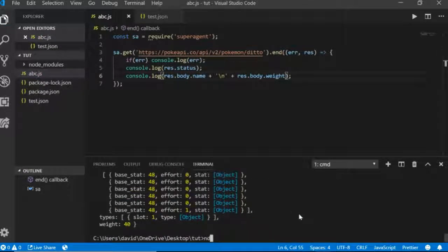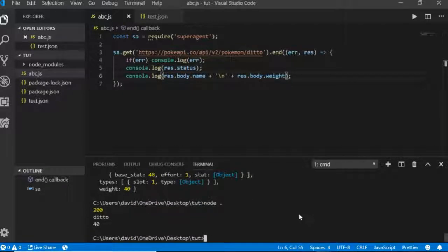Node dot. 200 ditto 40. That was my response. The name was ditto, the status was 200, and the weight was 40. Now that's going to be it for this tutorial.